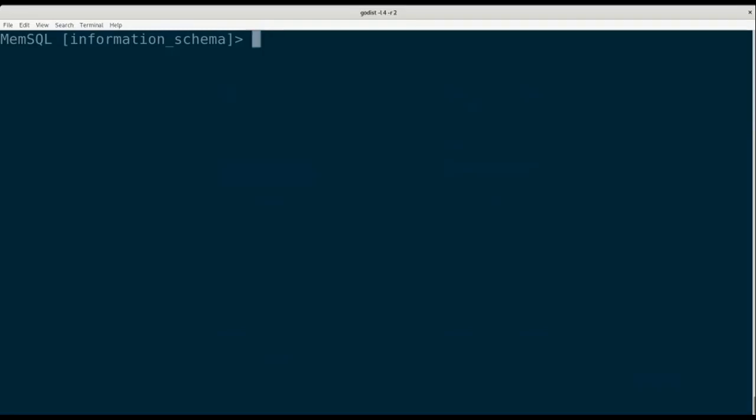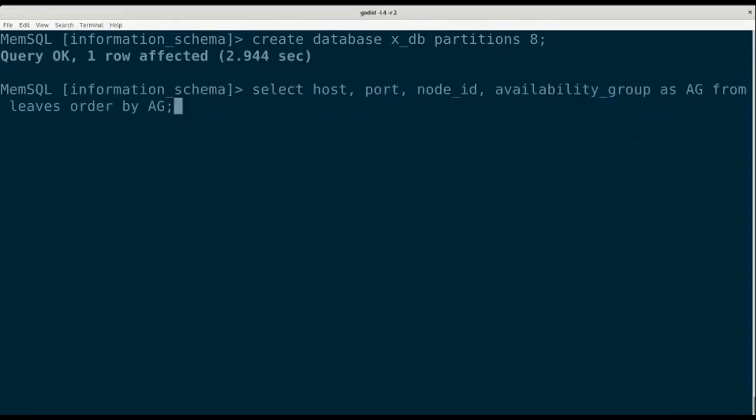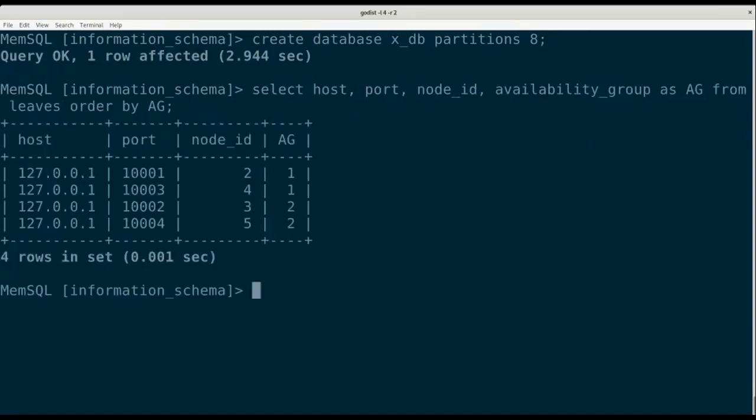I have a cluster running on localhost using 4 leaves on 4 different ports. And I'll go and create a database with 8 partitions in a way that mimics what we just saw in the slides. So we have a new database, and we can see the topology of the cluster. We have 4 leaves running on 4 different ports. They're split into 2 different availability groups.